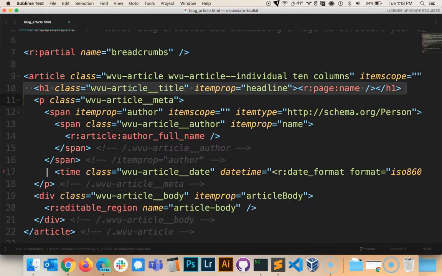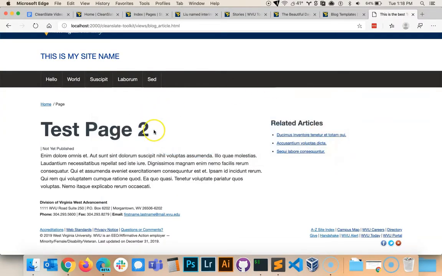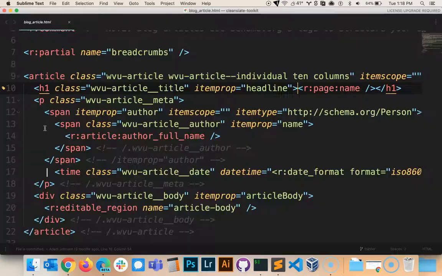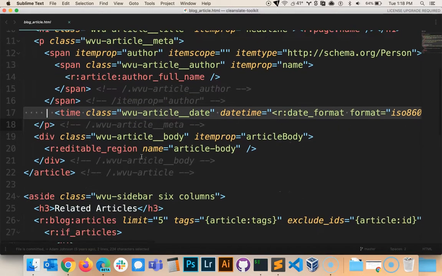There's an H1 with the page name here. So if we go back here, this is our page name. That's the H1 that is right here. There's some metadata. So for instance, the article's full name or the author's full name right here, and the time when the blog post was published. And then right here is this editable region and the article body.